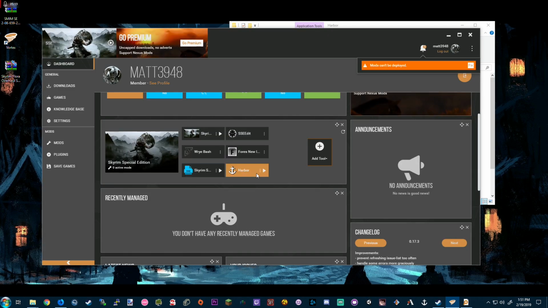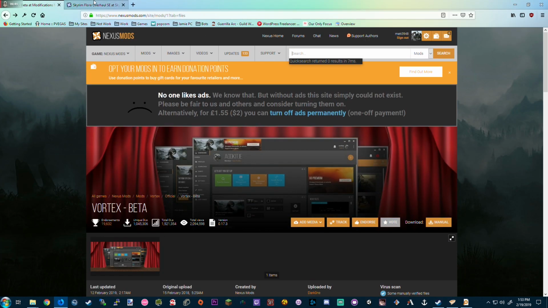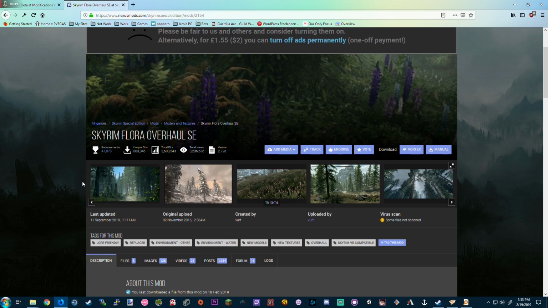The next thing to do is just manage our mods and plugins. So we're going to click on Mods, and in here we'll see that we don't have any mods right now. So we'll open up Nexus Mods to search for any Skyrim Special Edition mod that you'd like to add. For example, the Skyrim Floral Overhaul.